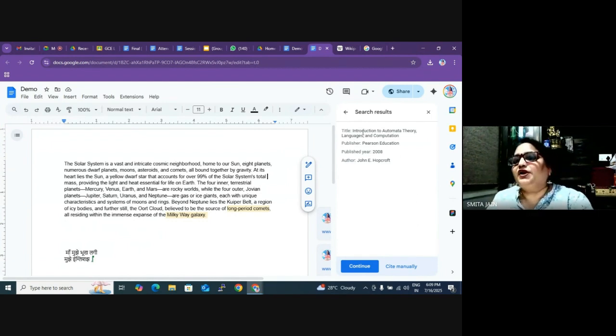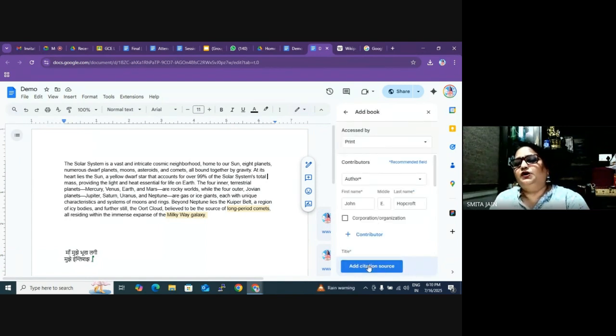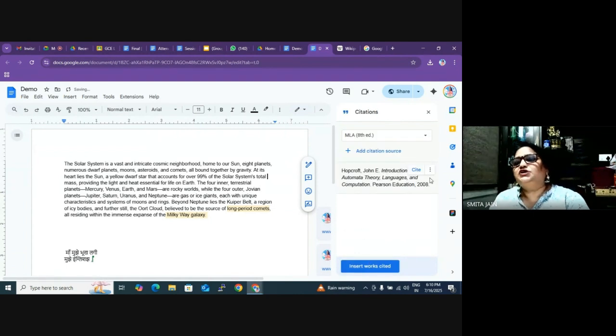Just when you put it and ask to search, that book name will appear here on your doc. And you can see that I have noted the ISBN number of the book, Introduction to Automata Theory, Languages and Computation, whose publisher was Pearson Education. It was published in 2008 and the author was John E. Hopcroft. And now I want this to be inserted here in the doc. So add citation. So it is added here. Now wherever my cursor is, I can cite that there. You can see here, this is cited here.